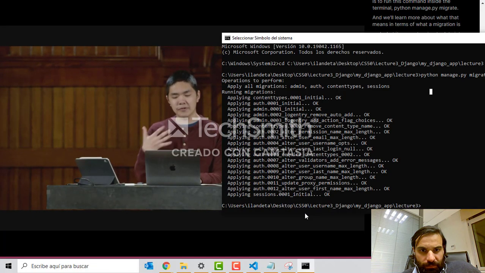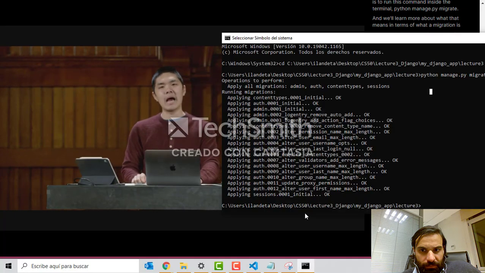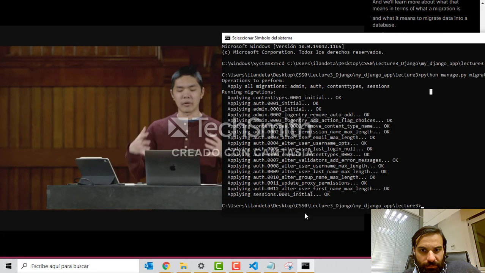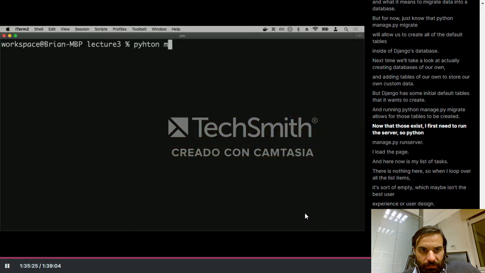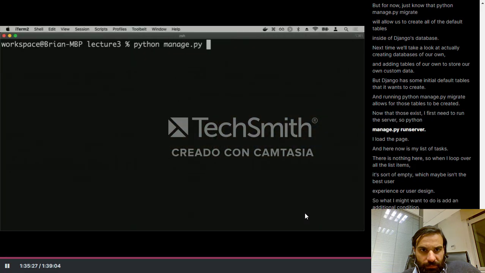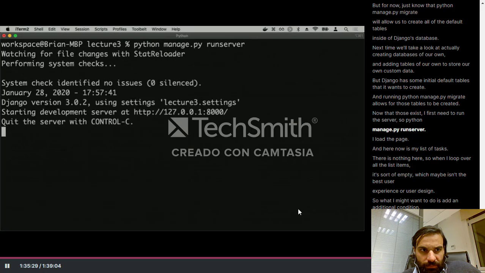Django has some initial default tables that it wants to create, and running python manage.py migrate allows for those tables to be created. Now that those exist, I first need to run the server. So python manage.py runserver.